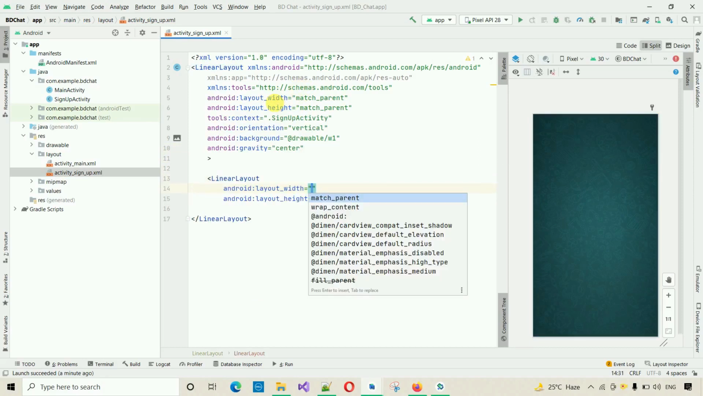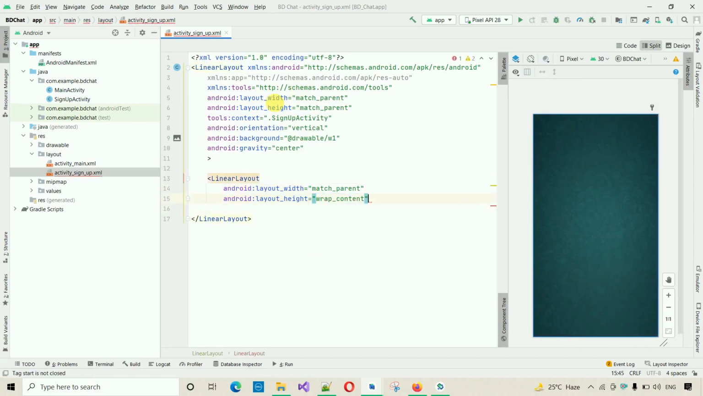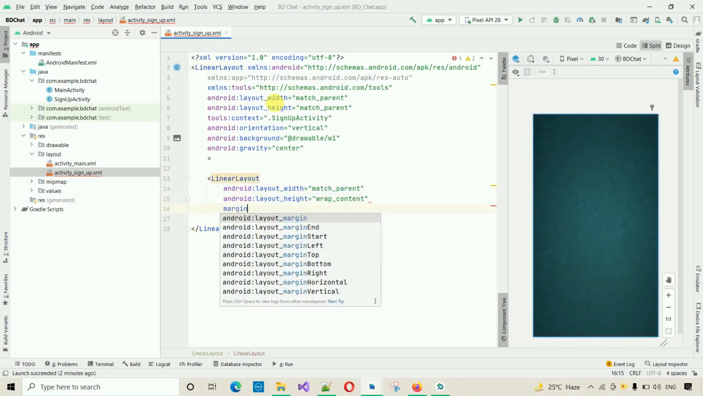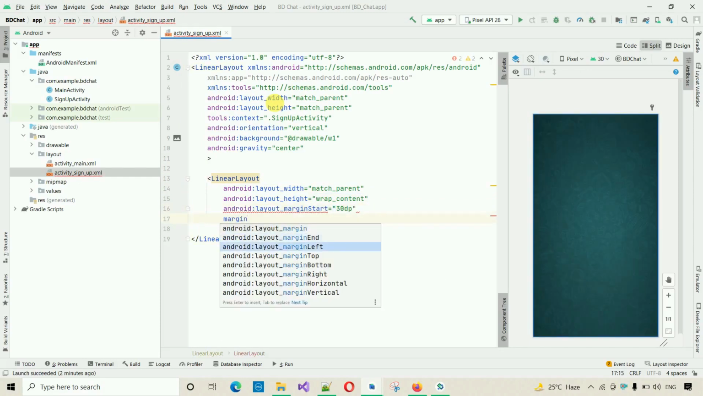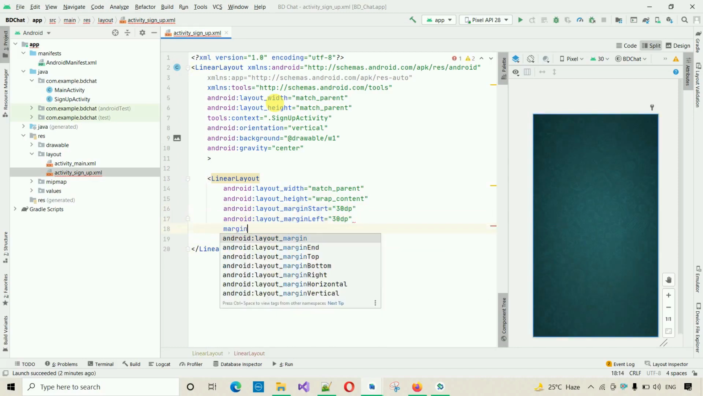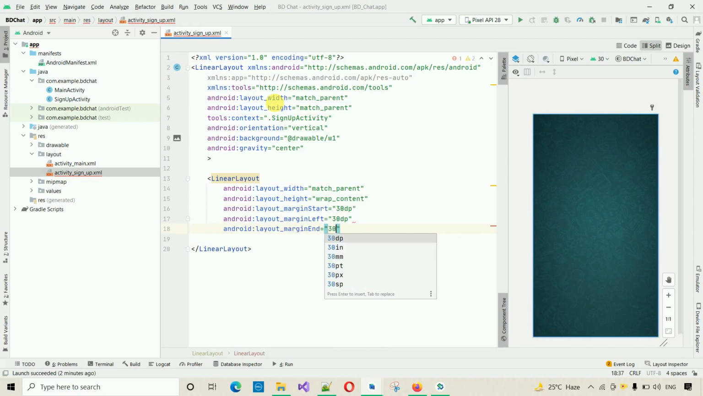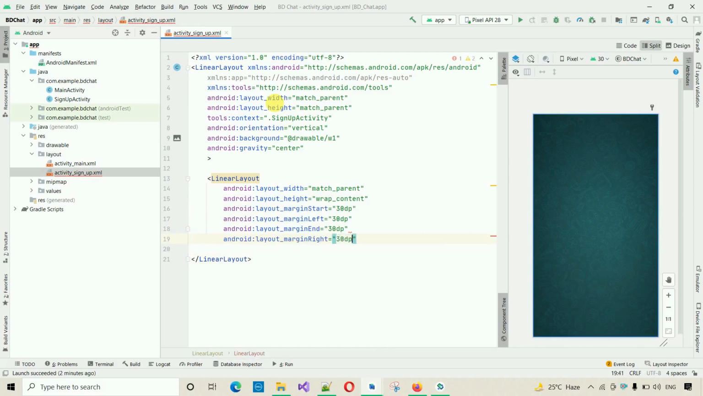and for this one width will be match parent and the height will be wrap content, and I'm going to set margin start to 30 dp. After this I'm going to set margin left to 30 dp. Again I'm going to set margin end to 30 dp. I need margin from all sides, so I'm going to set margin right to 30 dp.